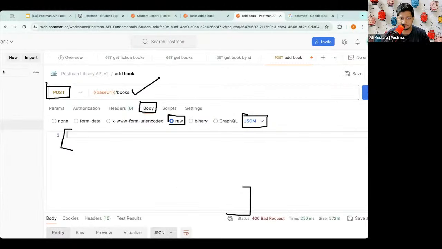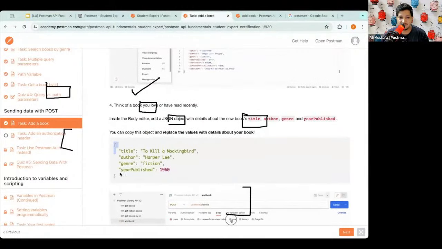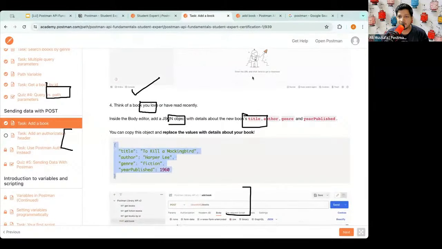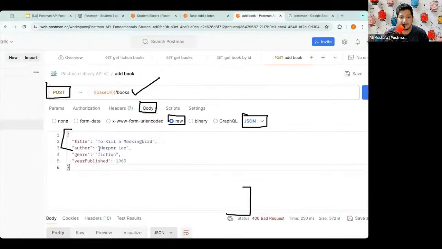Not the body I'm talking about. I'm talking about a body of key and value, not a dead body for sure. Okay. So if I go back to Academy, I can actually see, if you scroll down a little bit, they have given us this body, right? So if I just copy this body and I go back to Postman, I can actually paste it right here. And I have a body for myself, which is great.